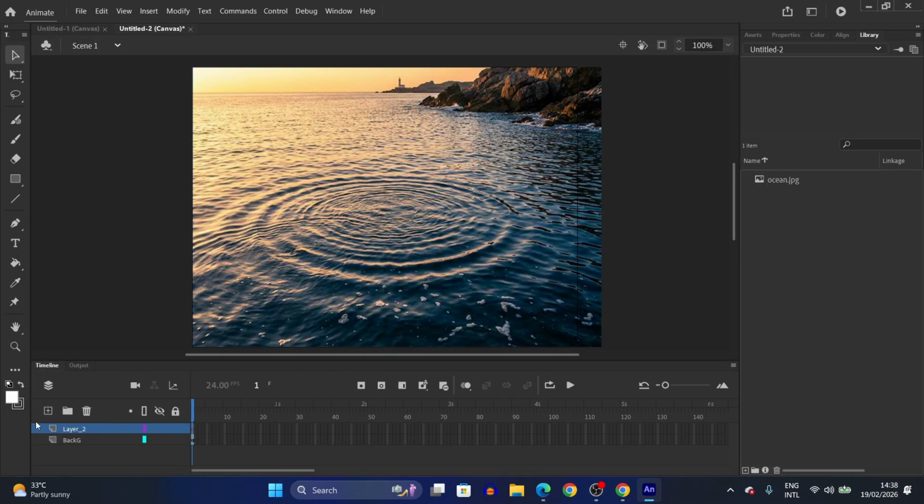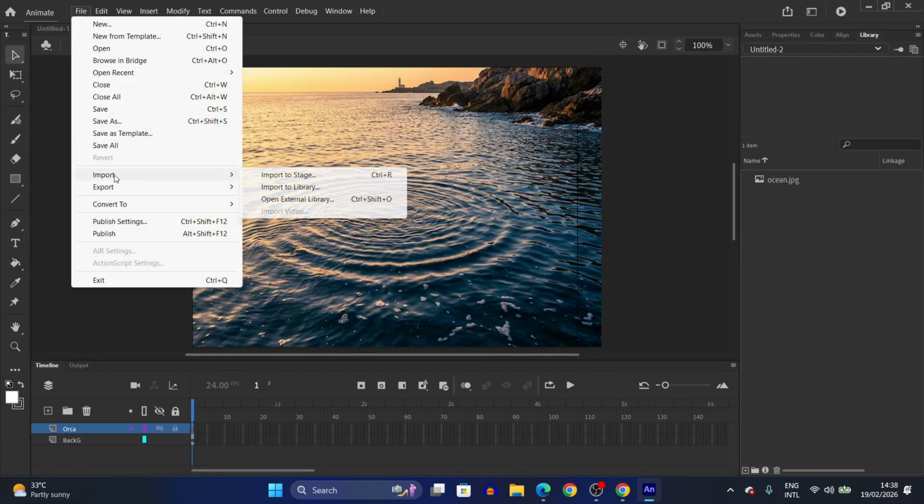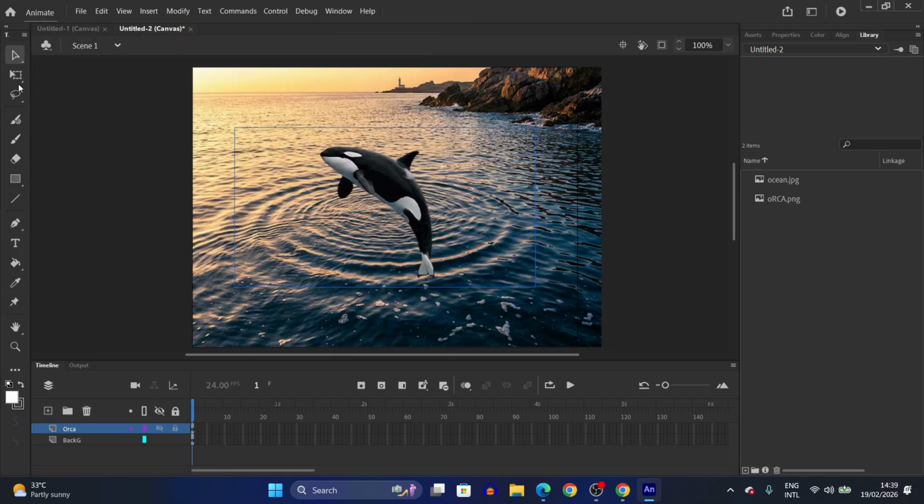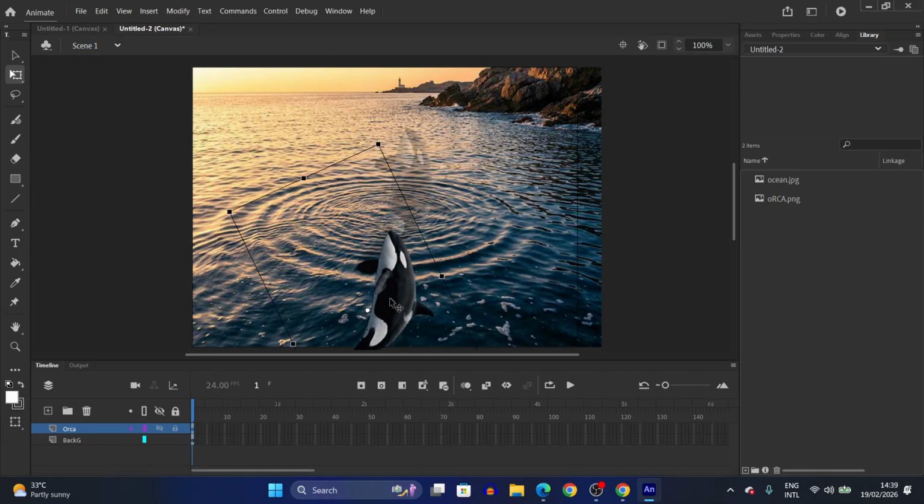And then we bring in a new layer to hold the orca. So we import again to stage an orca. We use a free transform to rotate the orca. Now I want the orca to come out of this ripple, the center of the ripple. So I'll place it right there.